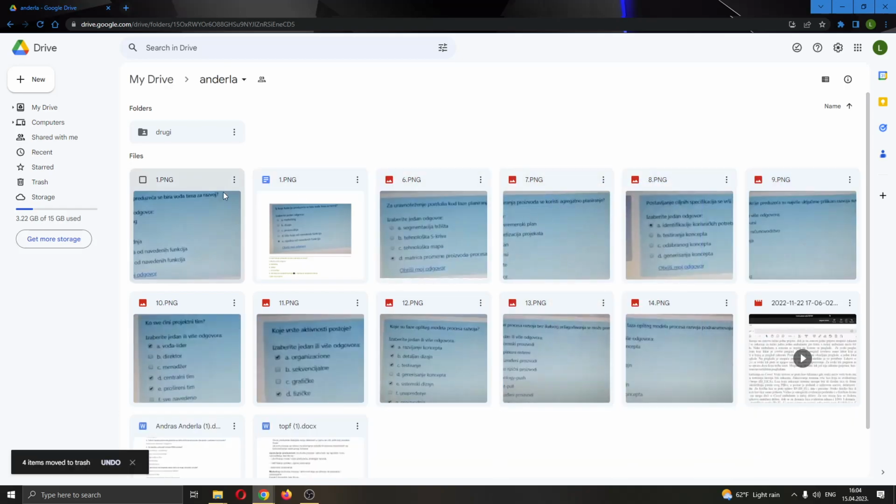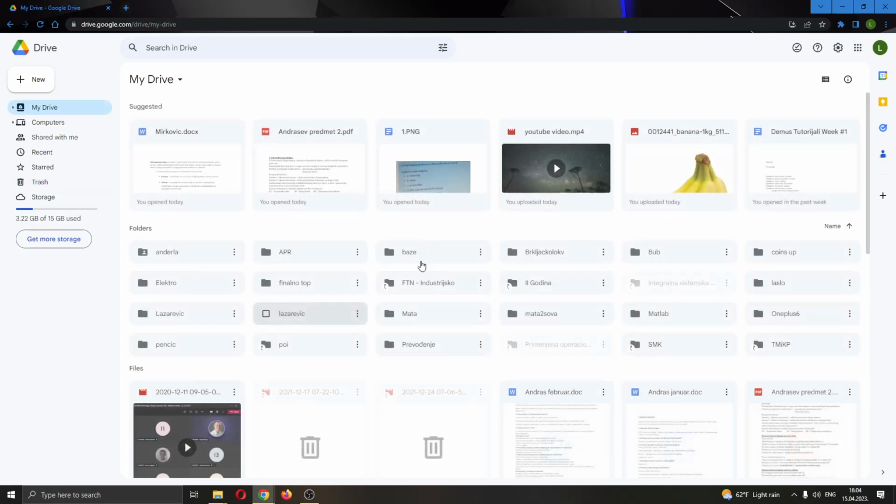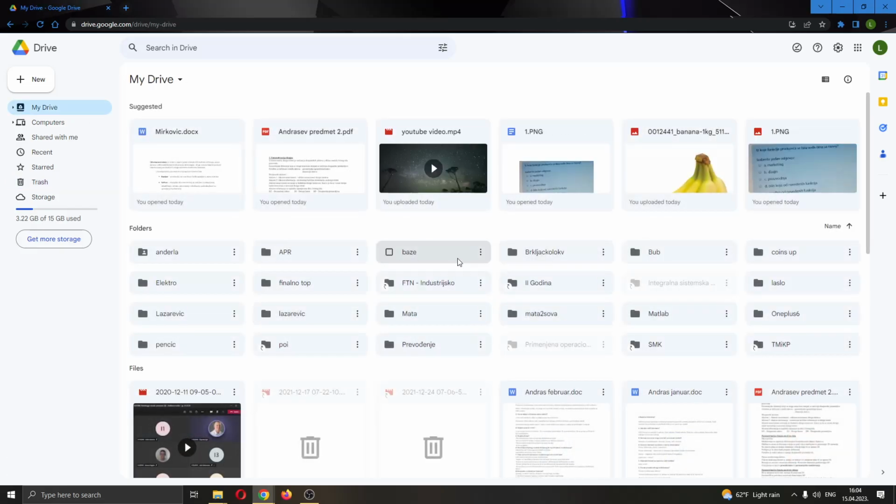But they aren't deleted permanently. They're now in the trash option on the left side of the screen. As we said, here is a trash option and here are all of our deleted files. Here you can either delete them all permanently or restore them if you decide that you wanted to keep the file. I'm going to restore them. You can delete them if you do not want to use them anymore. But basically, that's how you do it.